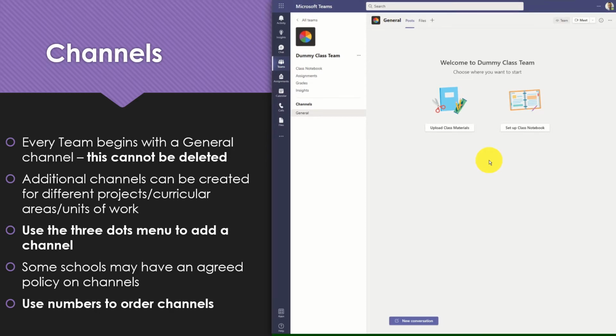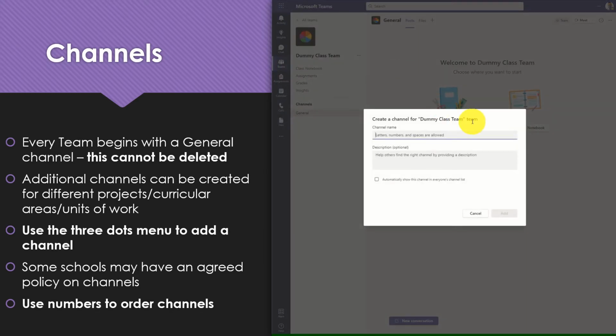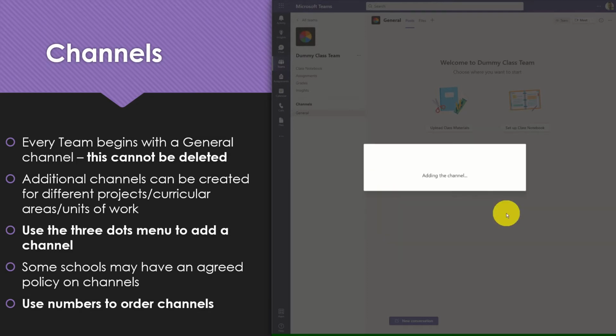To add a new channel, select the three-dot menu and choose Add Channel. Give your channel a name and tick the box for it to appear in everybody's list of channels.